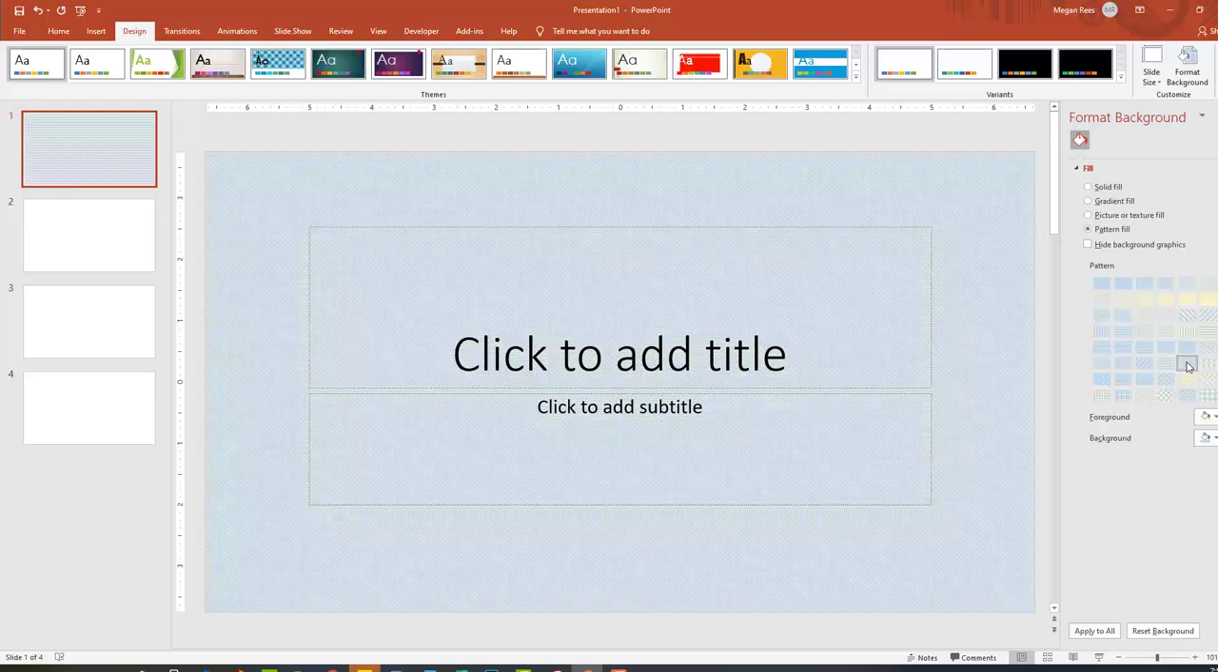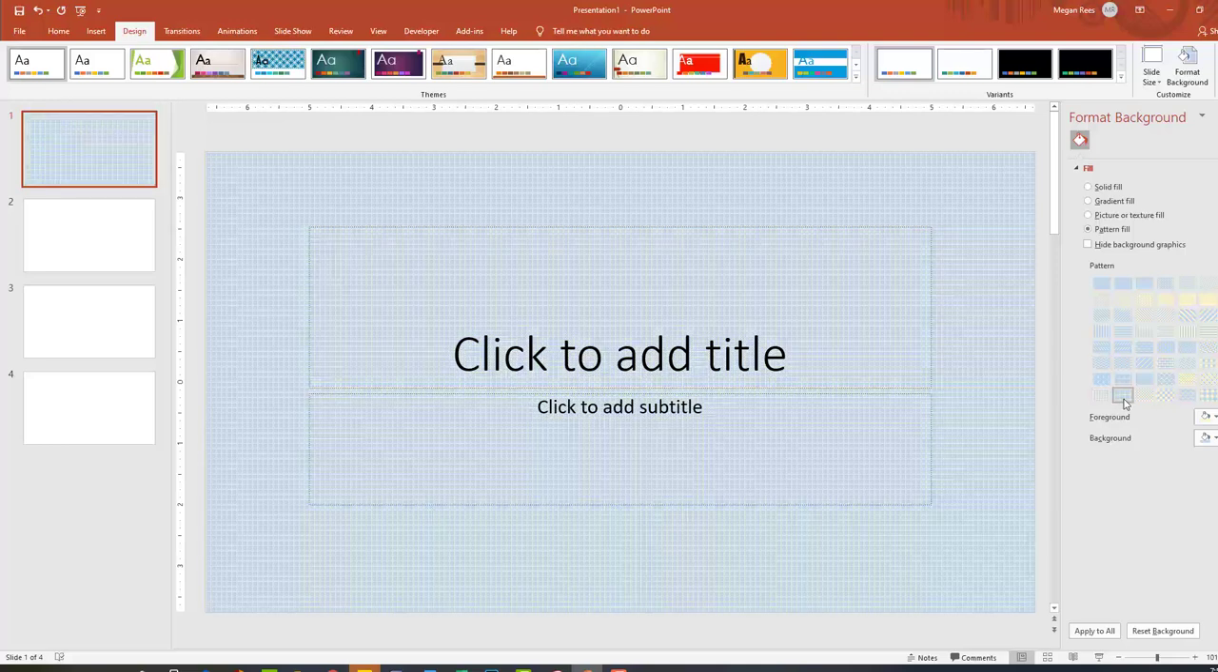There will be one slide where I have you do a pattern fill. I just try not to make it so obnoxious that you want to cry every time you look at it. Okay, so that's pattern fills. And then you've got your picture texture fill.